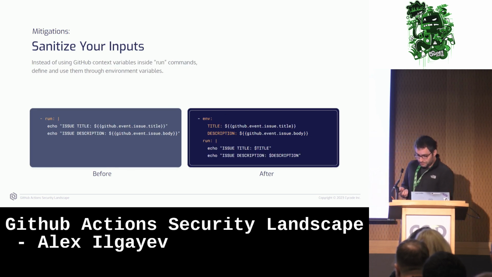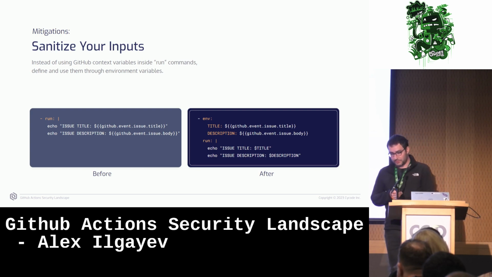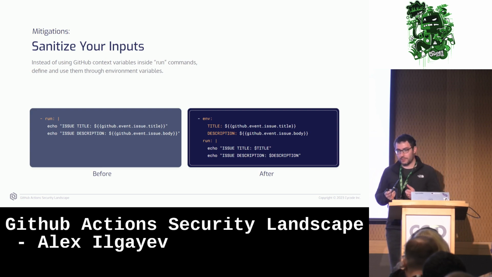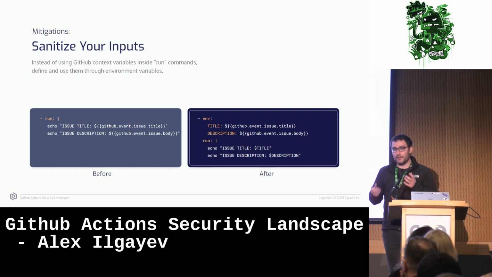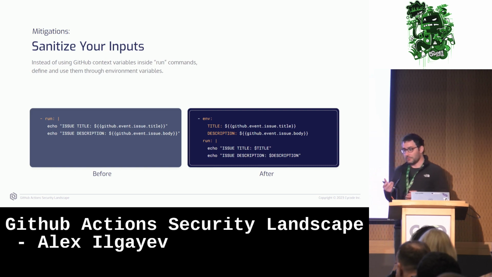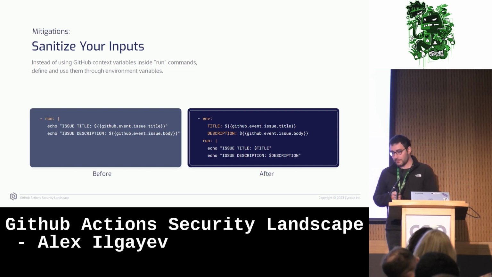Another method is to sanitize your input as intermediate environment variables. So instead of using, for example, the title and the body inside the script, you can define them outside the script as intermediate environment variables and use those variables in the script. Because it's a simple bash script, you can't inject code through the environment variable, so it will be sanitized.